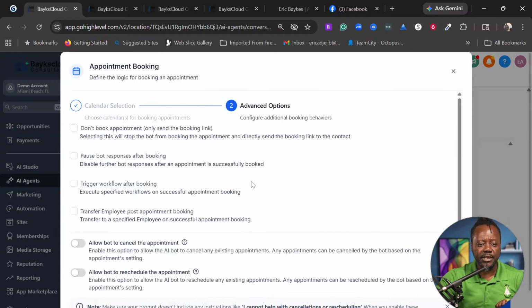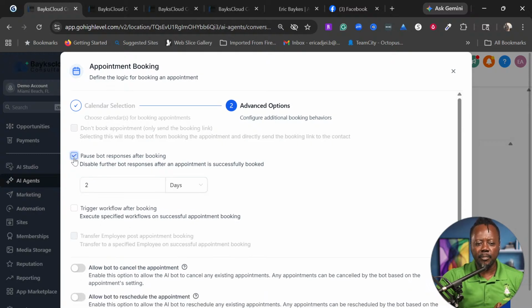Now in the calendar option, what do I want to do? The bot pauses responses after booking. Yes, you want to do that so you don't waste your credit because the main goal has been achieved. So you want to pause it, and then reactivate it after 2 days. You can do 1 day if you want.